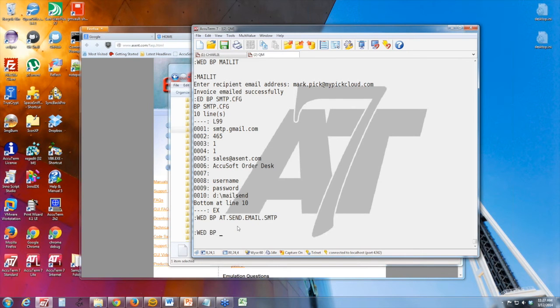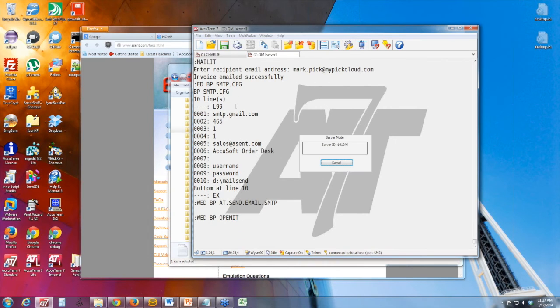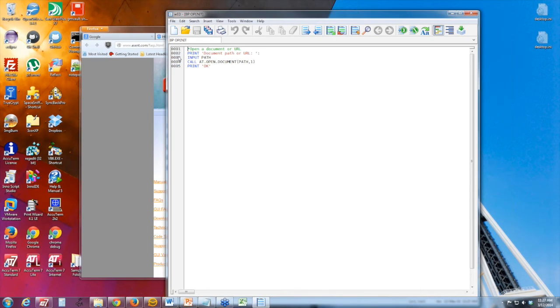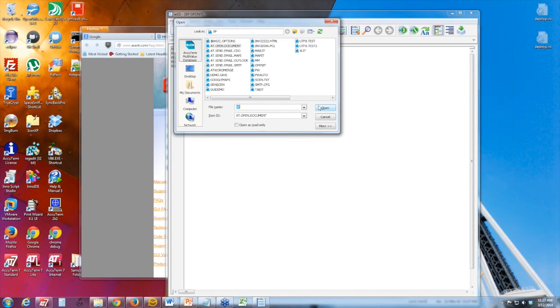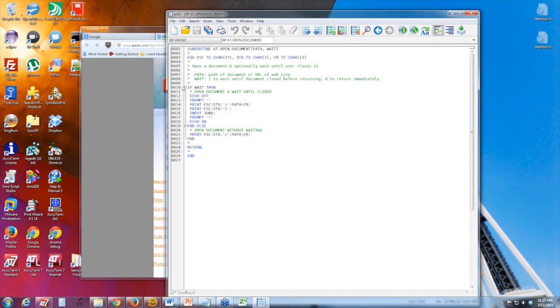Let's see. So basically, we're asking for a path, and we're going to call a subroutine called open document that we pass the path to. The one here means whether AccuTerm waits after the document opens for it to close before continuing, or whether they both run in parallel. You can see there's the wait.